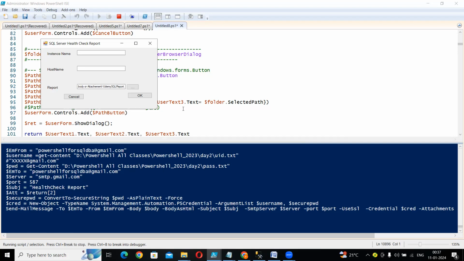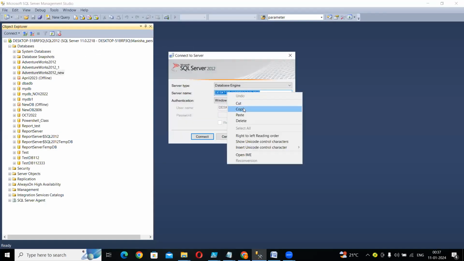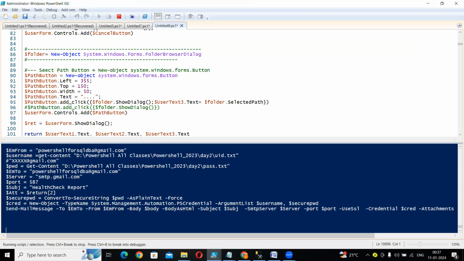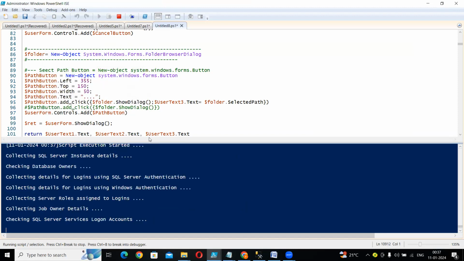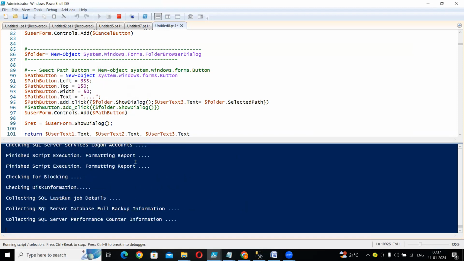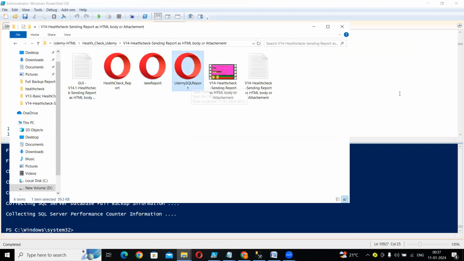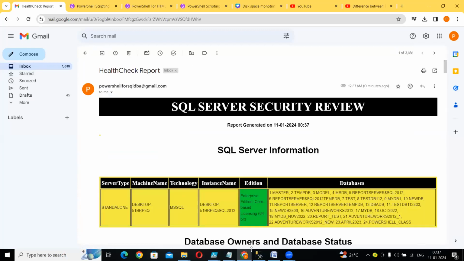Anyhow, this is also not a good name, but HTML I have given. Instance name I have to pass. I will take this from here. Sorry, I have given the instance name here. I'm passing my host name from here. Clicking on OK. So this time I have not selected the path. Directly it is taking that path from here and it is going to generate the report here, right? Udemy SQL report. So it is generated, and it will send the email as well.